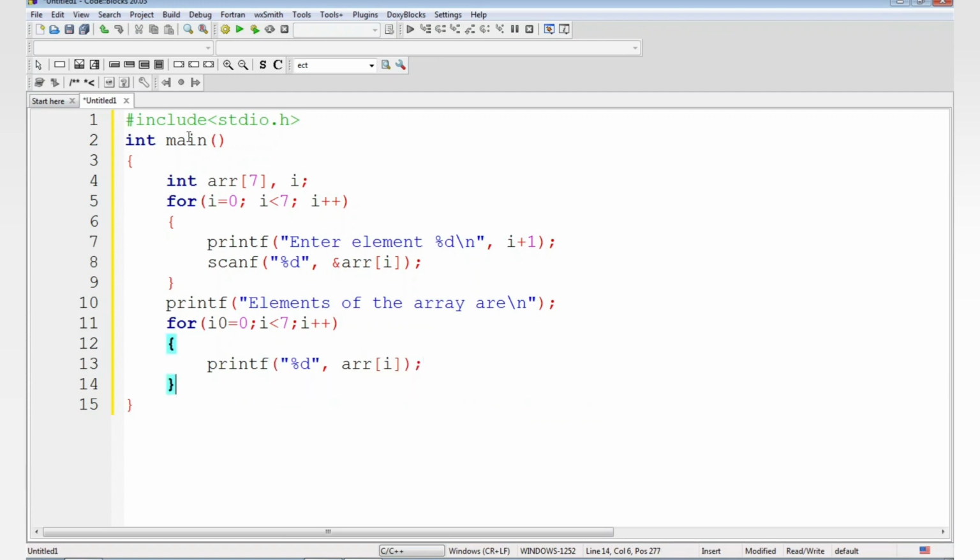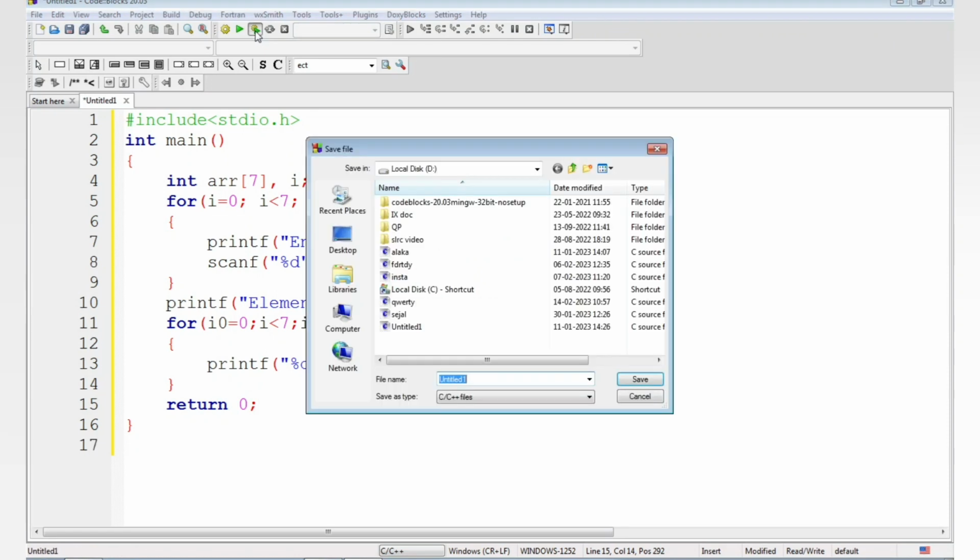Now we'll come out of the for loop, and here we are going to write return 0. So this is our program. First we'll compile the program. For that we'll click on build and run. Here it will ask us to save the program. We'll give a name. Suppose I am giving program 1, and save.